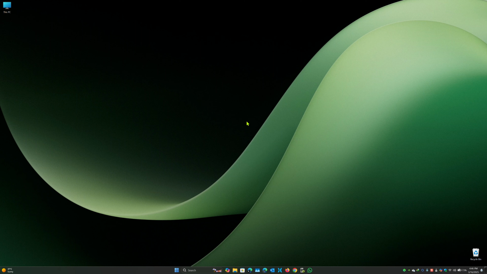Whether you are developing software, running containers, or just experimenting, WSL is an incredible tool to have in your arsenal.